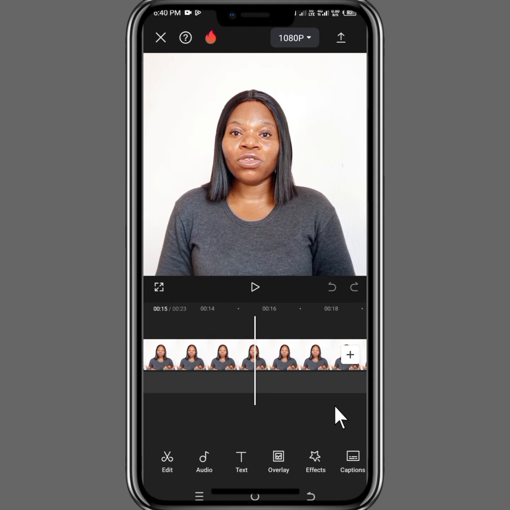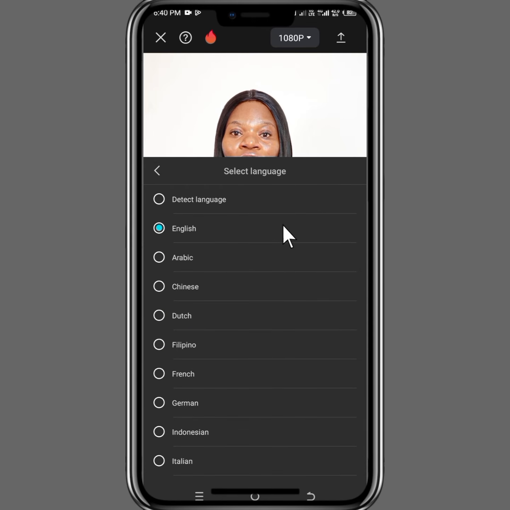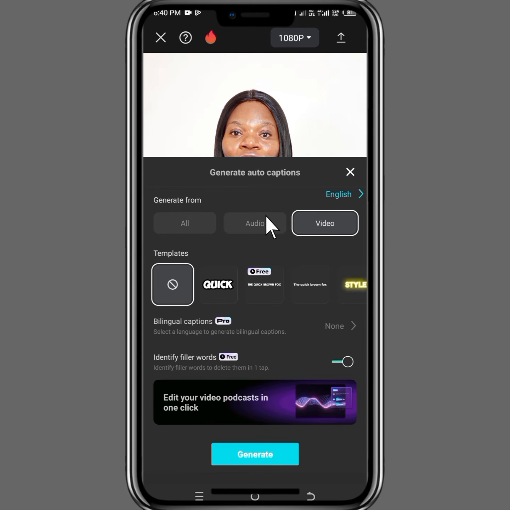So to make words appear as I'm talking, all you need to do is to locate the caption tab. This caption, you tap on caption. Okay, so once you tap caption, you're going to see this interface, right? And we want the caption to be in English, okay? So this is where you select other languages. You tap on this arrow to select other languages, but I want mine to be in English, okay? So the default is English, right?